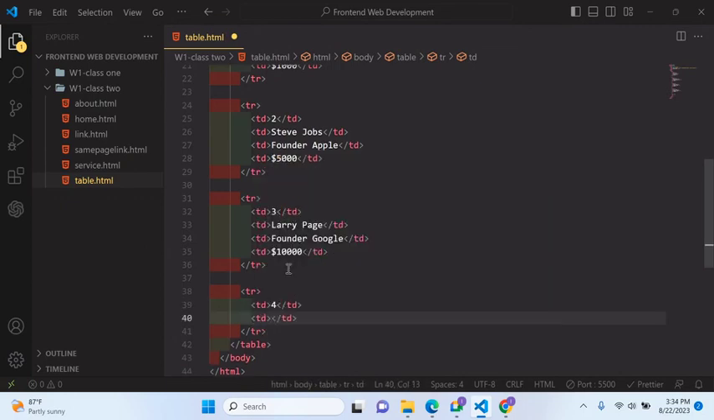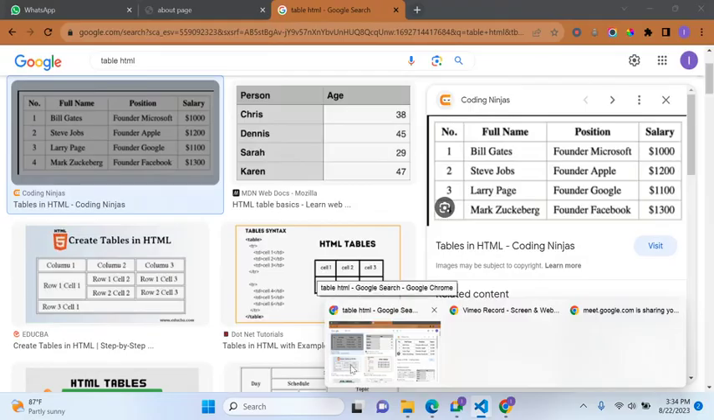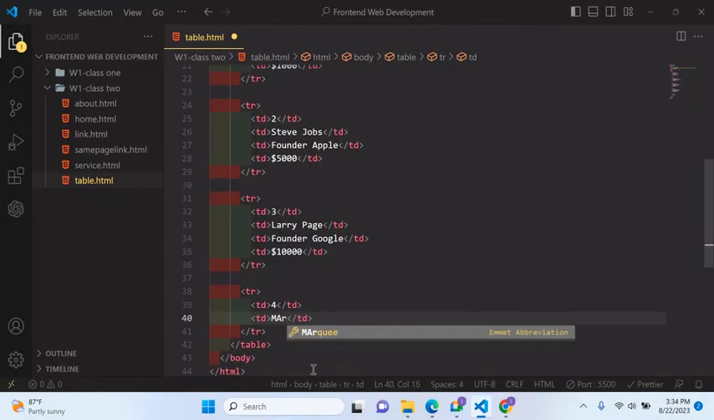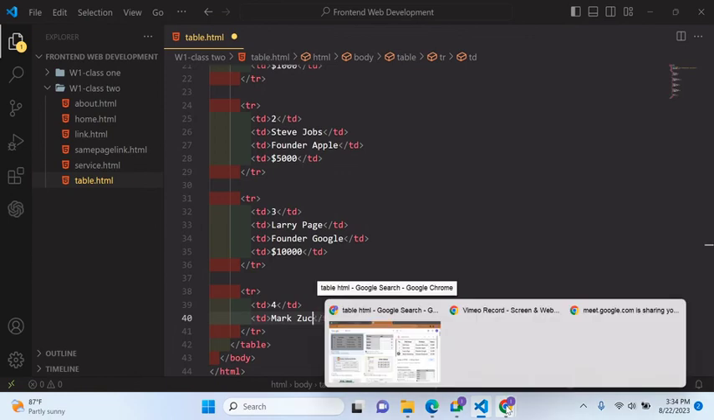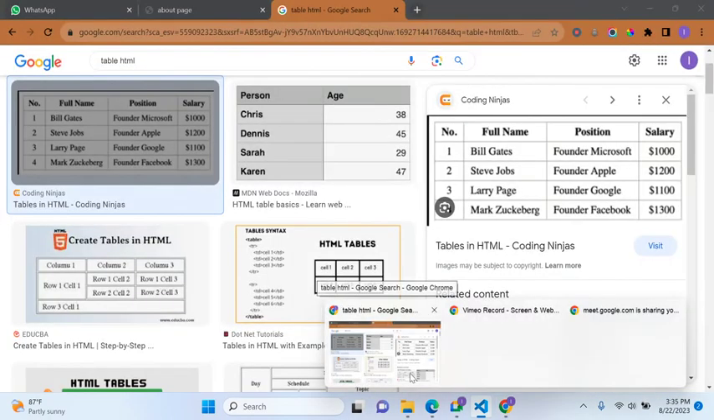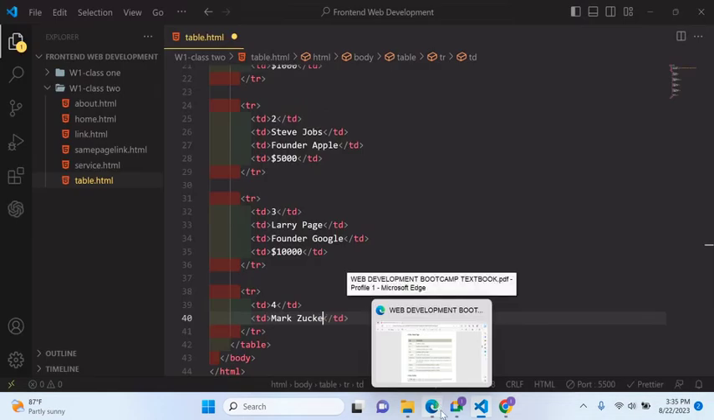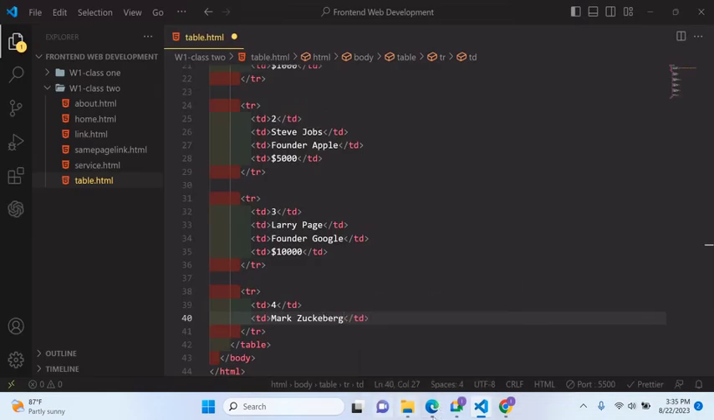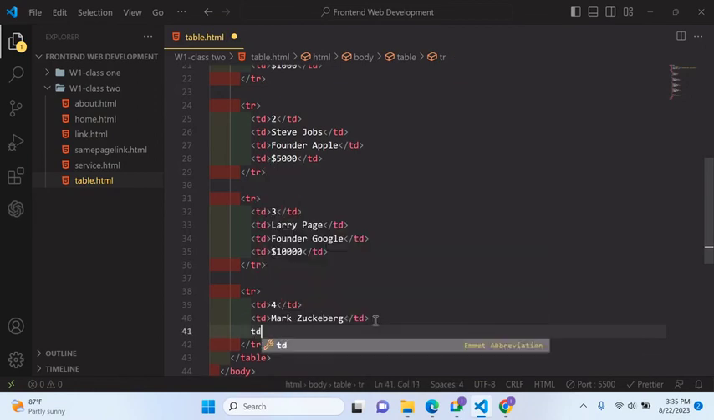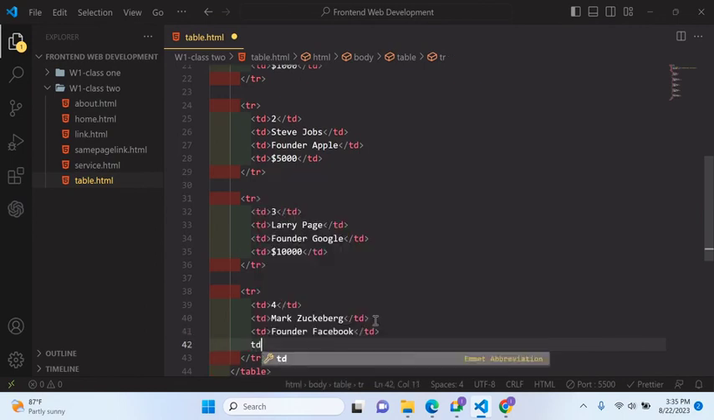td, who's the next one? Mark Zuckerberg. td, founder Facebook, with a net worth of $4,000.